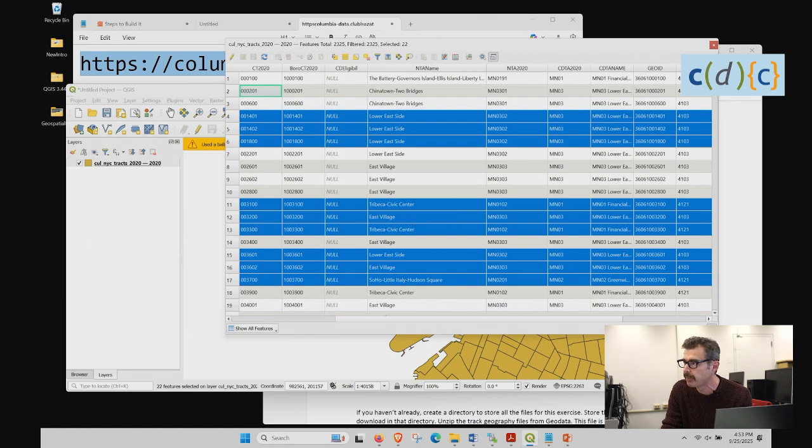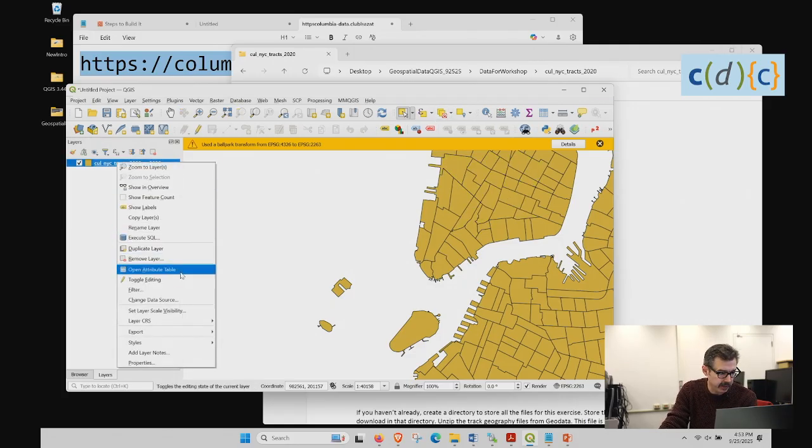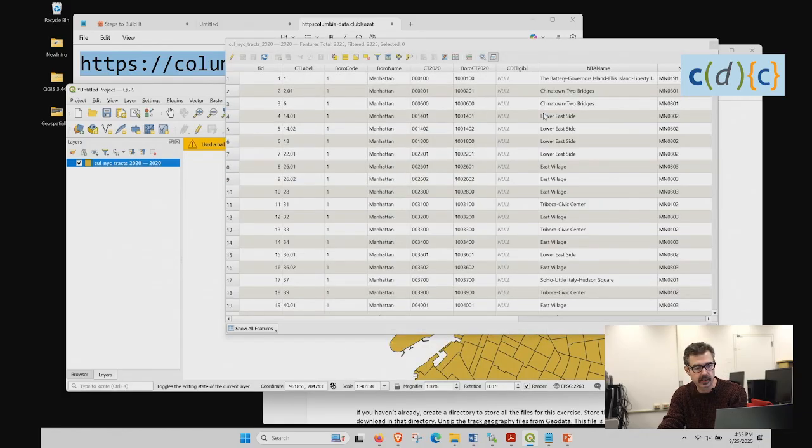Yep. So how did you open that? This table? Yep, sure. Let me do that again. I'll deselect. You can right-click on here and go to Open Attribute Table, or you can highlight it in the Layers panel and hit this Open Attribute Table button at the top, and this will bring this up.